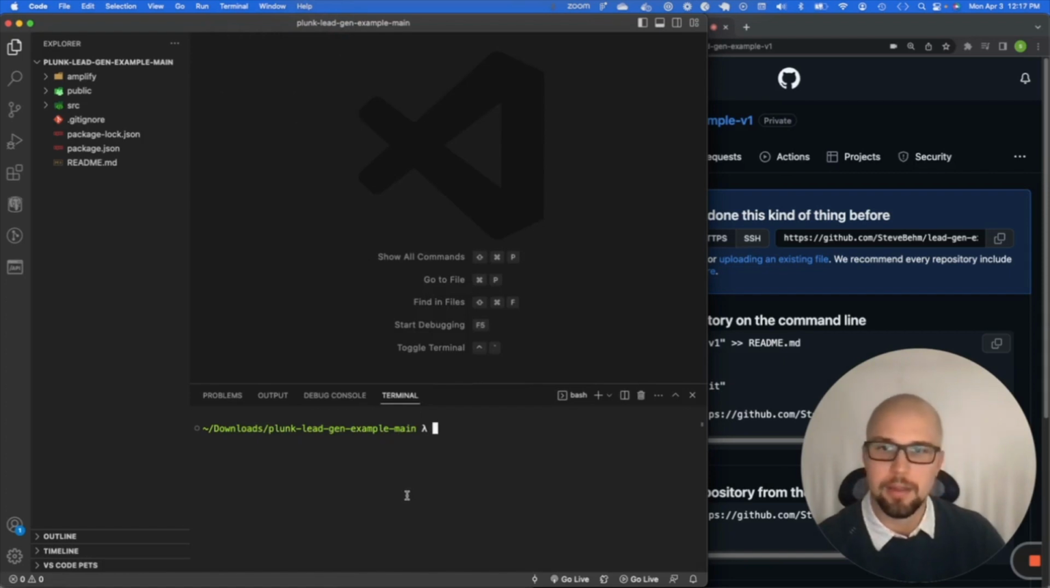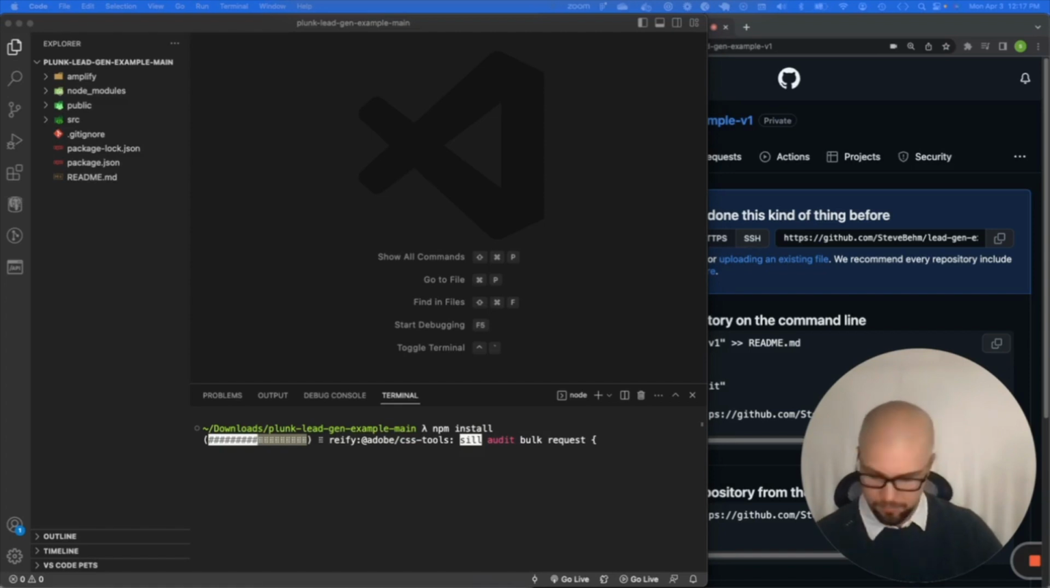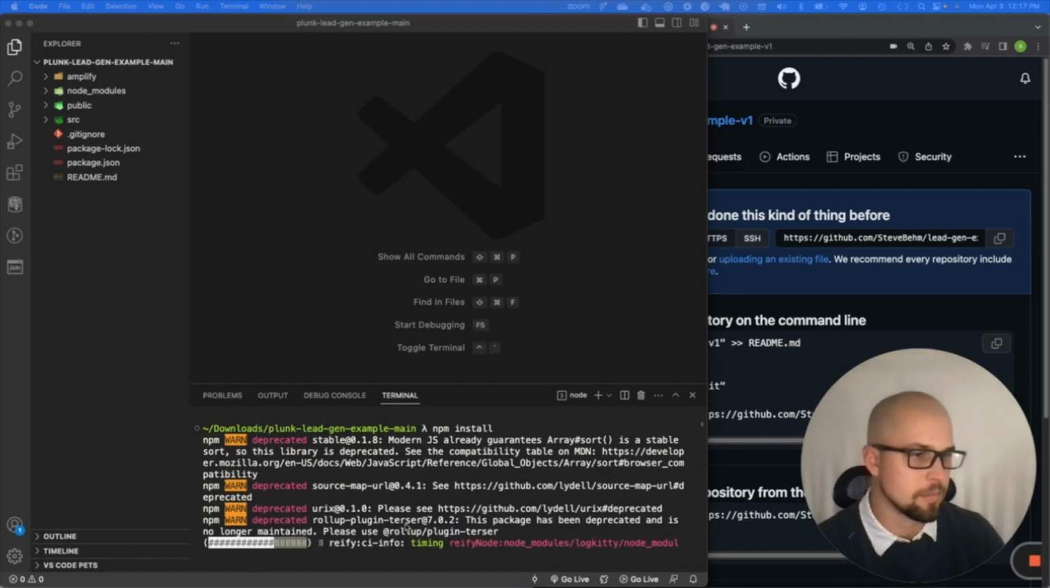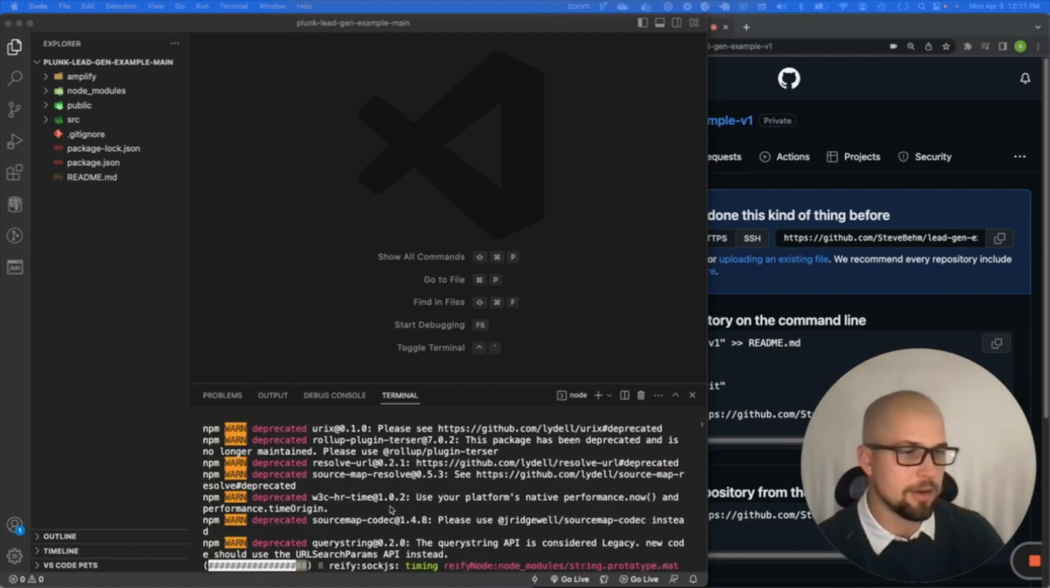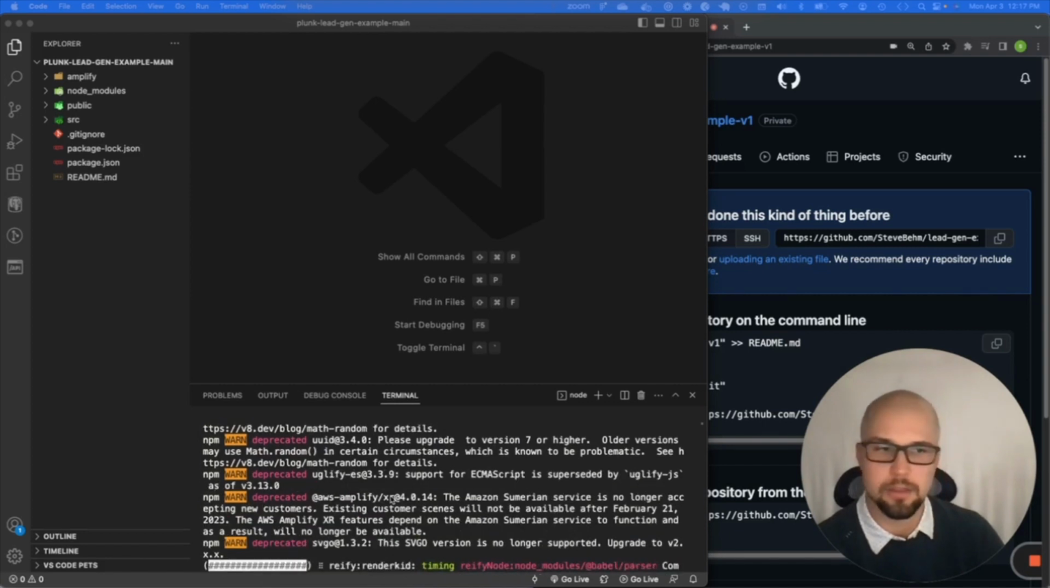And then I'm going to open up a terminal. Okay. And then I'm going to make sure that I'm in the root of my project, which I am right now. And I'm going to run npm install just to install all the dependencies. Okay, looks like it's installing here.